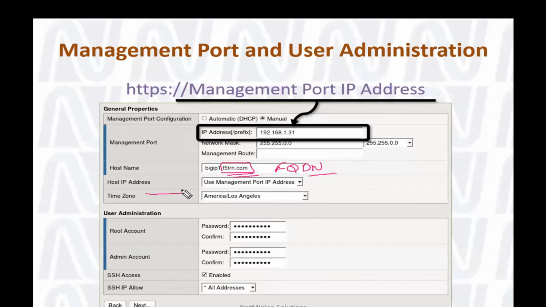And here the time zone is important. Please use whatever time zone you are in. The reason is that licensing may be a problem. The licensing server even checks your local timing, so that you do not have a licensing problem. Whenever you are doing such things, use your local time zone only.